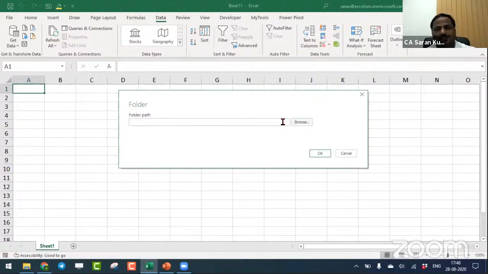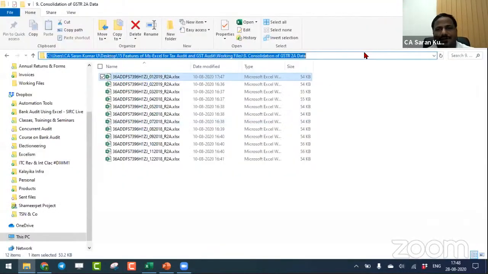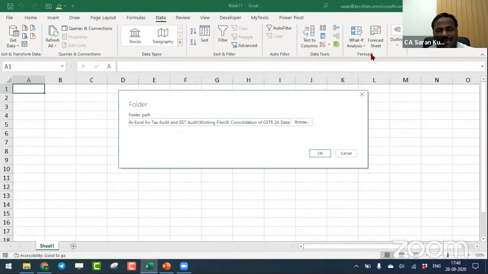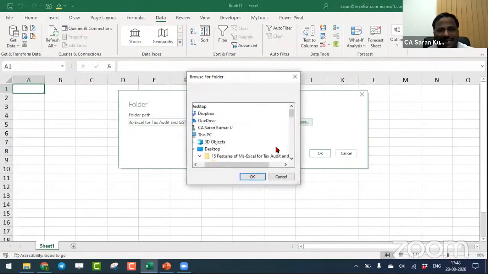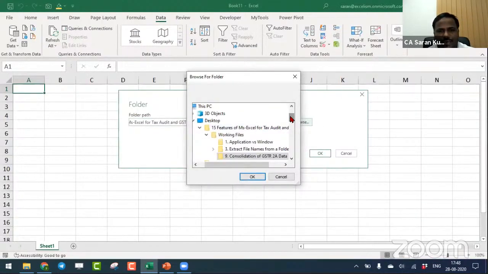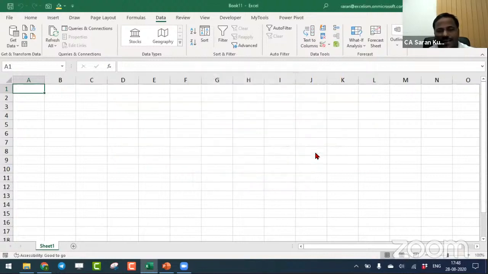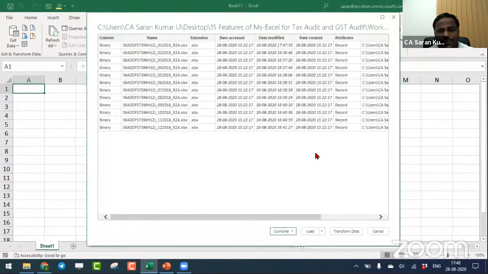What is a folder? It's very simple. You go to this folder name, just copy and paste. Otherwise, you can even use the browse option. You can just go to the 15, select this and click OK. Now, what it is trying to do, it's trying to read all the files from this folder.